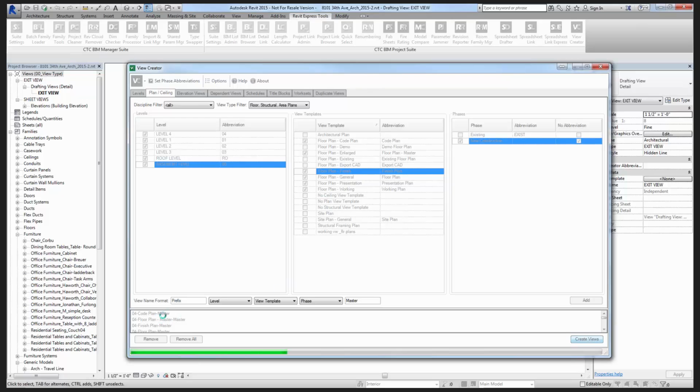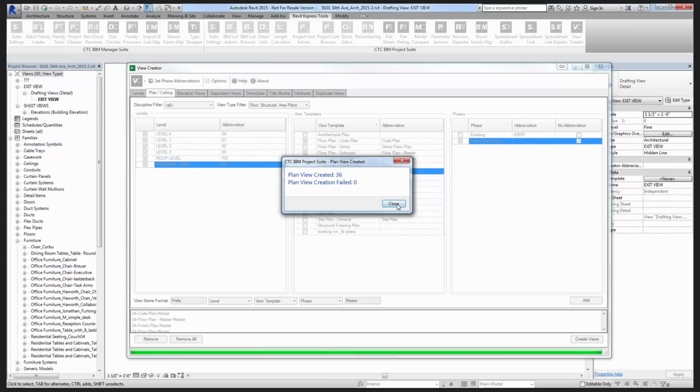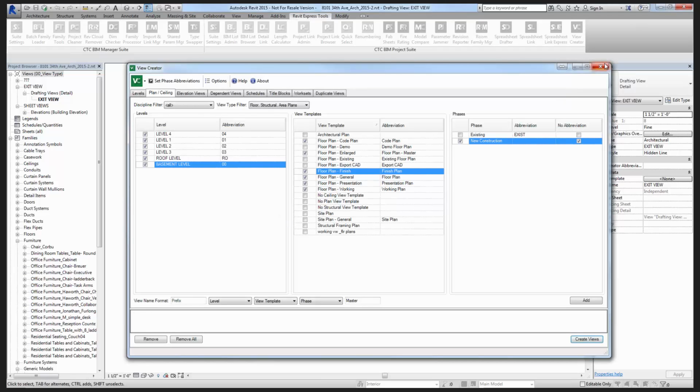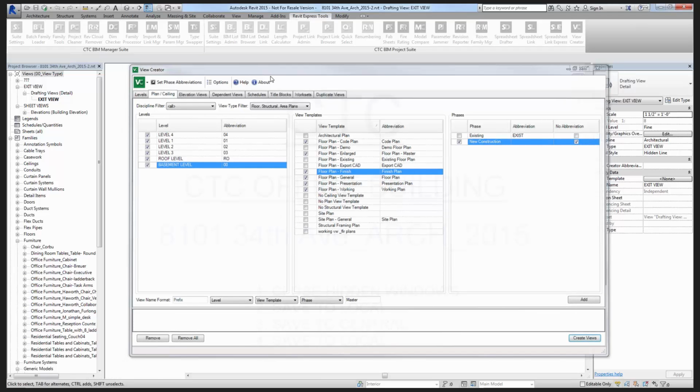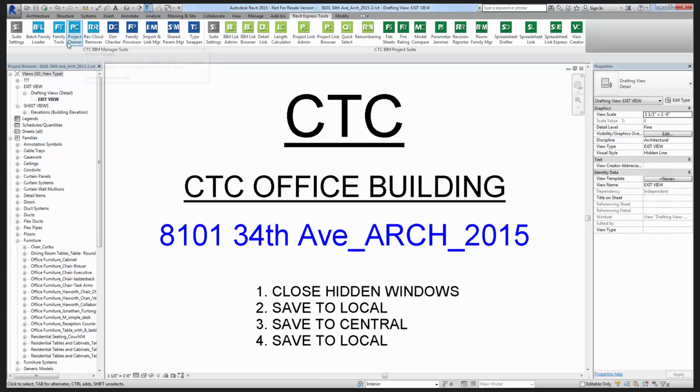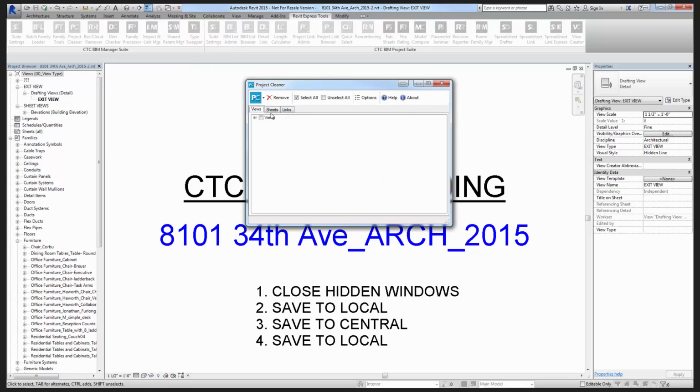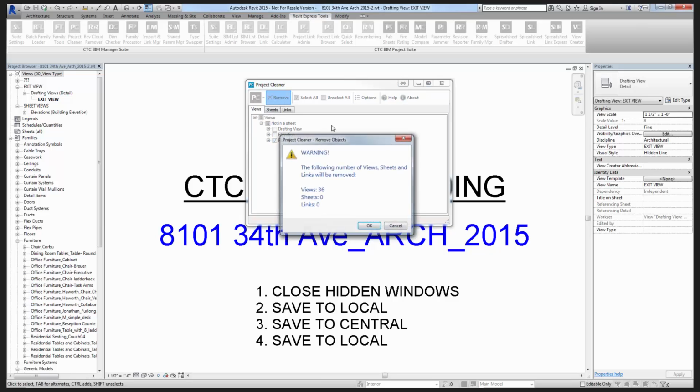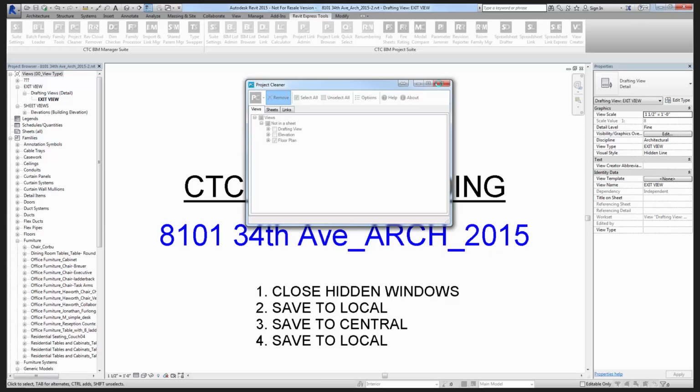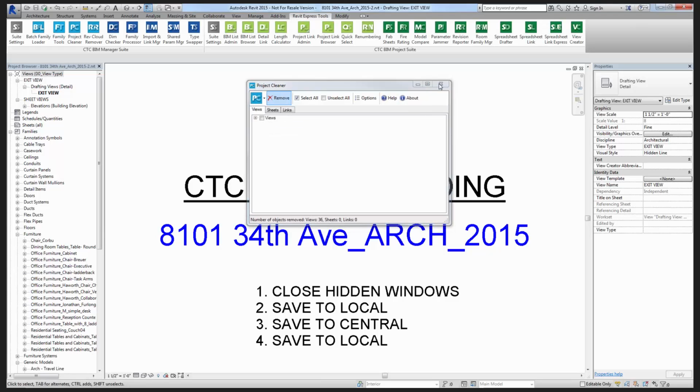And I did that poorly because I had master after every single one of those because I left that for my last presentation. Fantastic. Created 36 views. Well, let's go through the exercise here using Project Cleaner and strip them out real quick. So Project Cleaner, take all my views that are not on sheets and grab all my floor plans that I just generated and remove those, all 36 views pretty quickly since I just made a mistake.